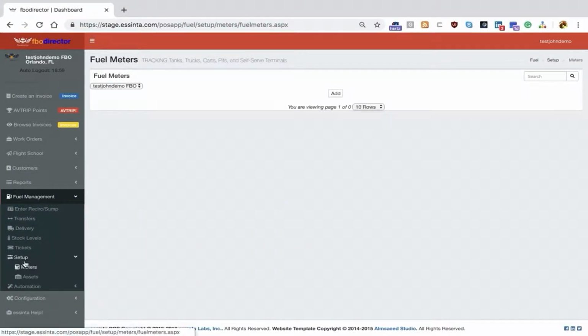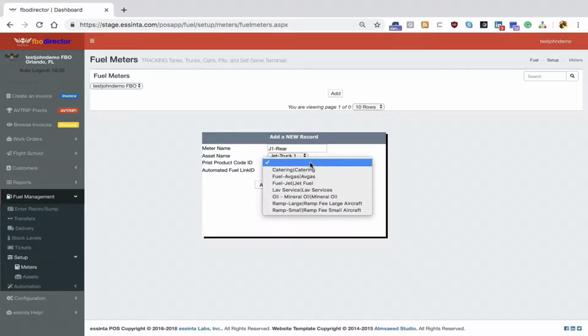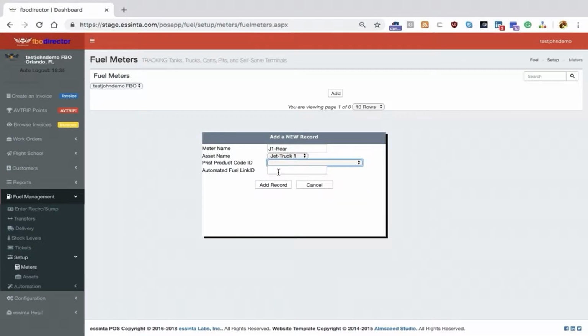So we would choose Fuel Management, set up meters, and start by adding. So our first truck we set up, if you recall, was Jet Truck 1. So what I'm going to do is refer to this as J1-rear. Connect that to a truck. If this has a PRIST injector, we would connect that to PRIST. We'll do that on the second one. And if we're using Veeder-Root, Liquid Controls, or Fuel Meter Cloud, we would set up an associated ID that's provided by us for that. Otherwise, just leave that blank.